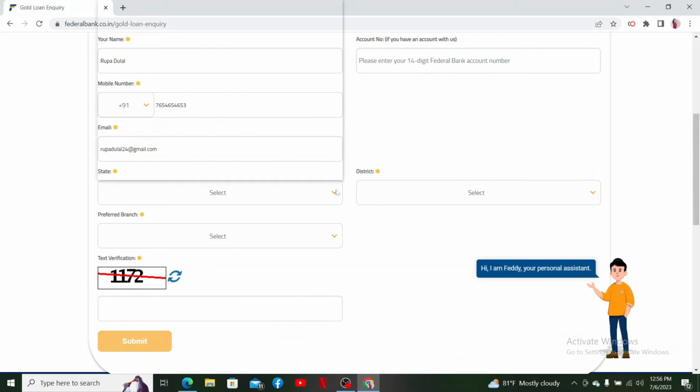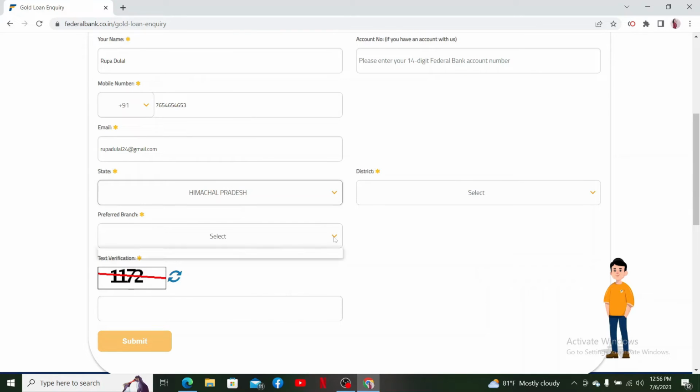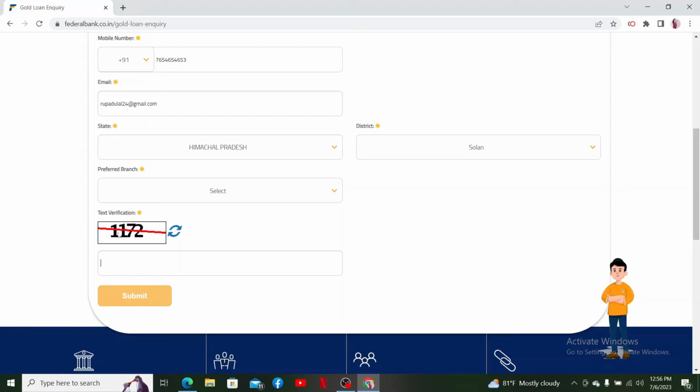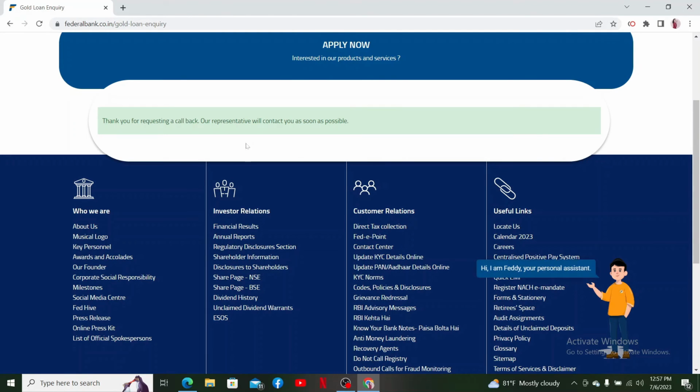Select your state next. From the drop-down, select your preferred branch and then on the right-hand side, select your district and finally enter the text verification code displayed at the bottom. After you are done with it, click the submit button and follow through the prompt. Now, once you request the gold loan, you'll be contacted by Federal Bank representatives and the further process will be carried on. That is how you can easily apply for gold loans on Federal Bank.